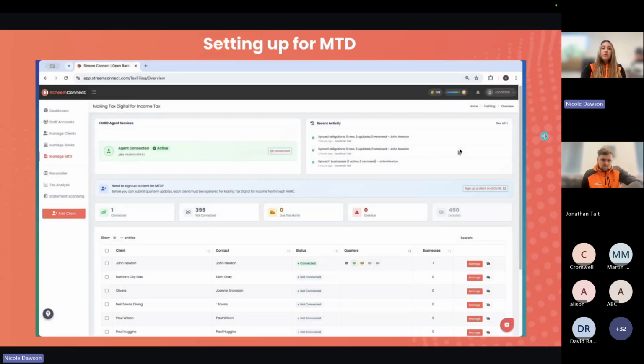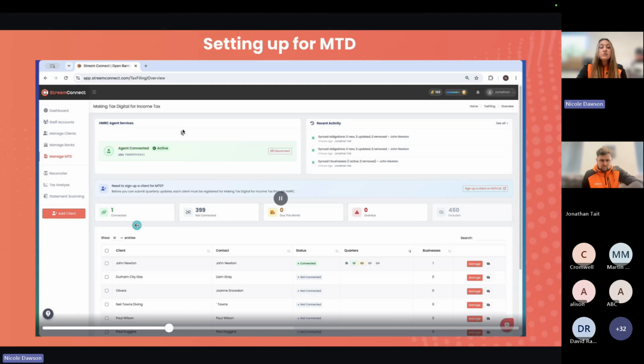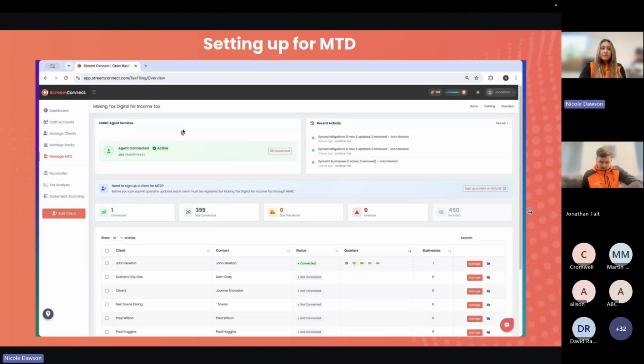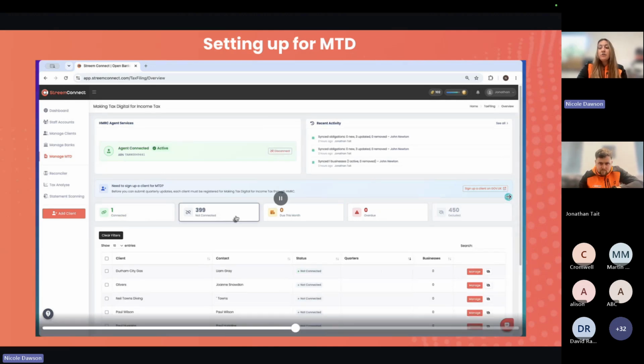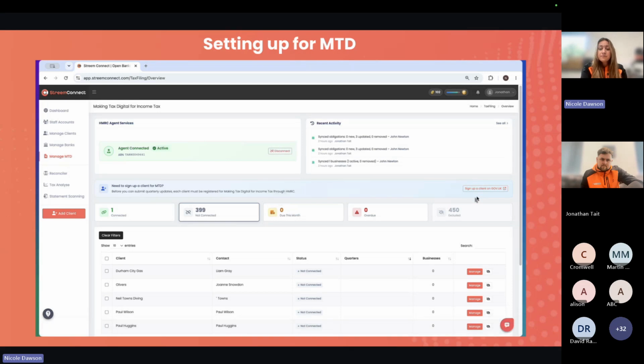The next part of setting up is just making sure that everyone that you are working on MTD for is connected on Stream Connect. So you can use the different tabs here. You've got connected, not connected, anyone that's due, anyone that's overdue, and anyone that's excluded. If you do have any clients that need to be signed up to MTD, you can click on the sign up a client on gov.uk link here and you'll be able to create them an account.